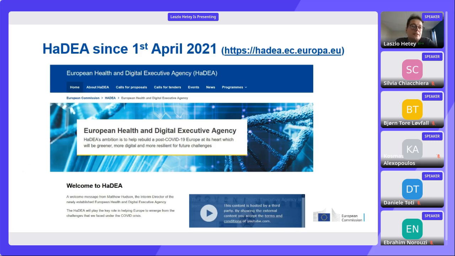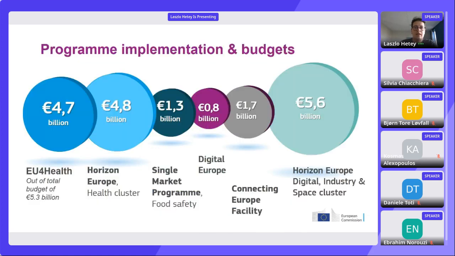Hadia has existed since the 1st of April 2021, so roughly half a year. This is the European Health and Digital Executive Agency. This is the homepage, and here are the web links to this agency. Hadia implements a couple of new programs for the new work program. There's a very strong health part and a very strong digital part, but also, from Horizon Europe Pillar 2, Cluster 4, the part on digital, industry and space.